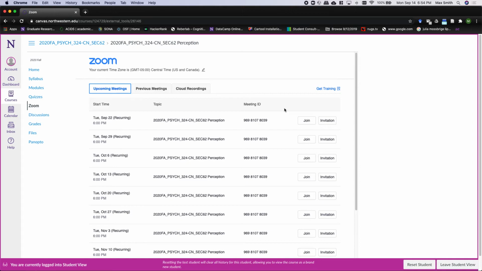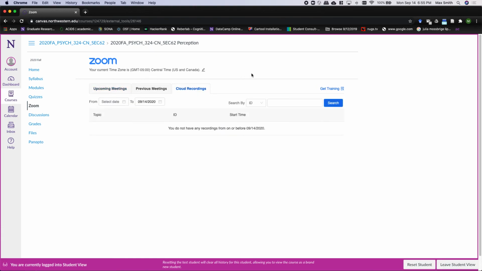It's important that you are logged in with your Northwestern account information. If you're logged in a different Zoom account, then you will not be able to get access. So you're going to need to log out of that other account and then log into your Northwestern account in order to gain access to our Zoom meetings. This is also true for being able to view the recorded lectures.